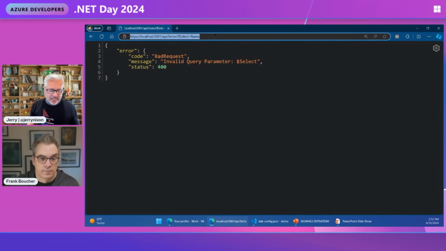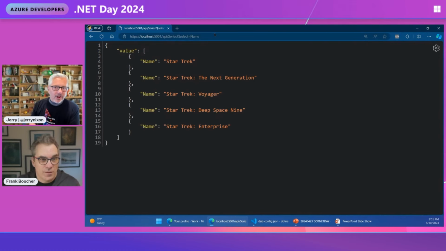And what it does is, $select equals, lowercase select, you know, lowercase s in select. Thanks. And it brings back just the name. So this allows you to do some basic projection of your data without having to change your endpoint and without having to change your database.